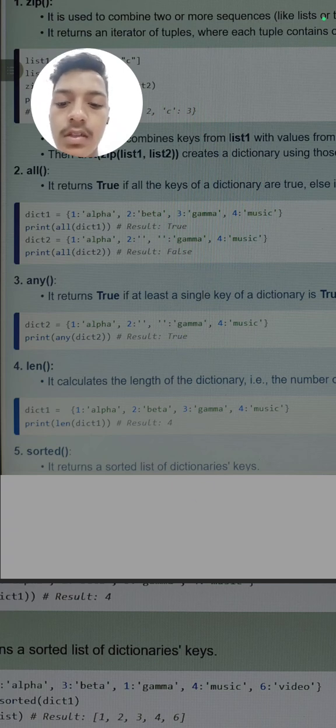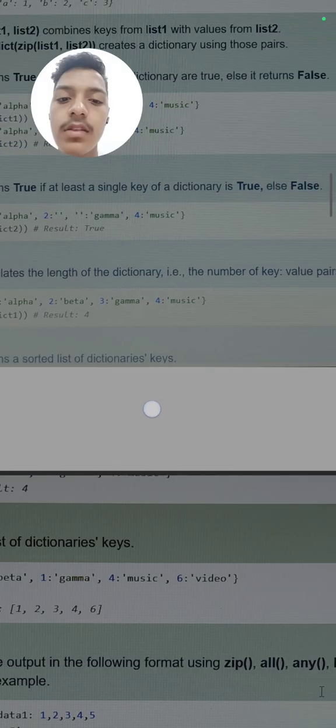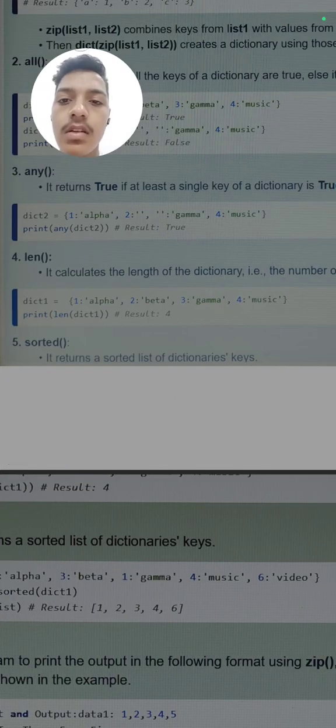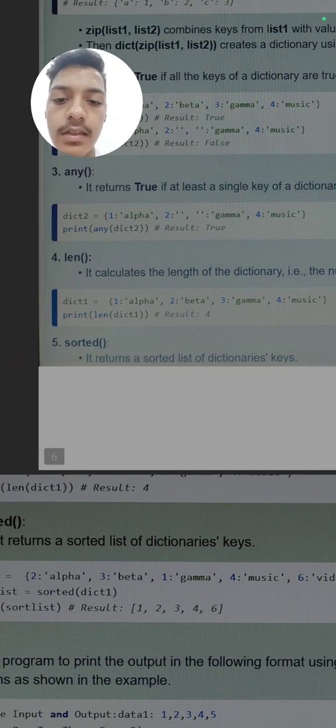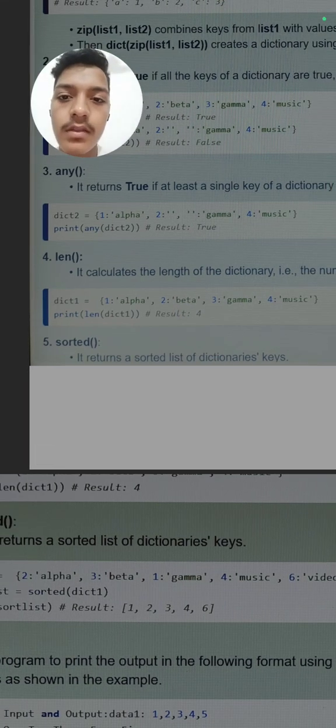So our next function is len. As the name suggests, it calculates the length of the dictionary, the number of key-value pairs. It does not count key and value as different; it counts a key and value together as 1. Like a key-value is 1 length, then another key-value is the second length. Here in the example dict, 1 alpha, 2 beta, 3 gamma, 4, there are 4 pairs of key-value, so it will return 4.